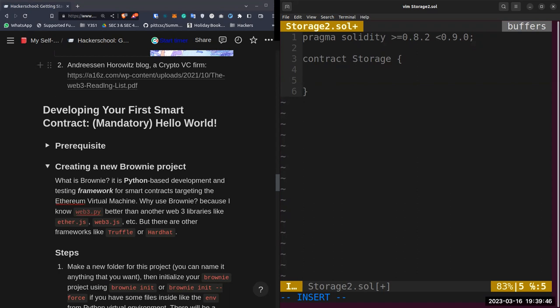Okay, so what do we want to do with this contract? We want this contract to store a number and return a number. Very basic. And then later you can do your own stuff.